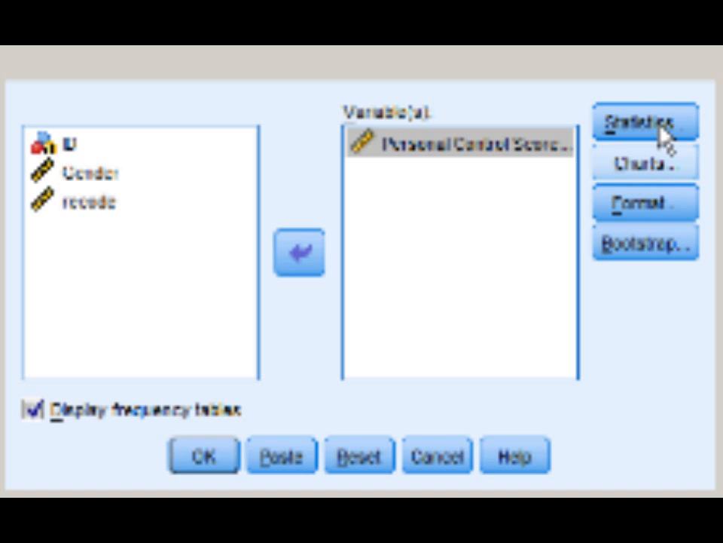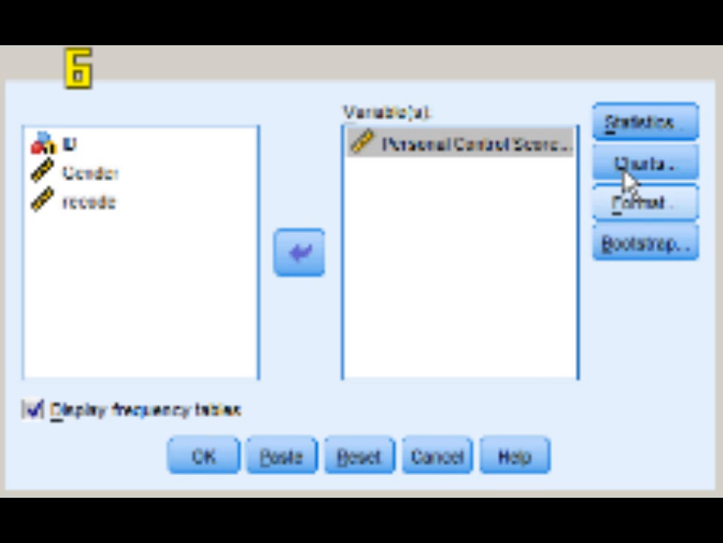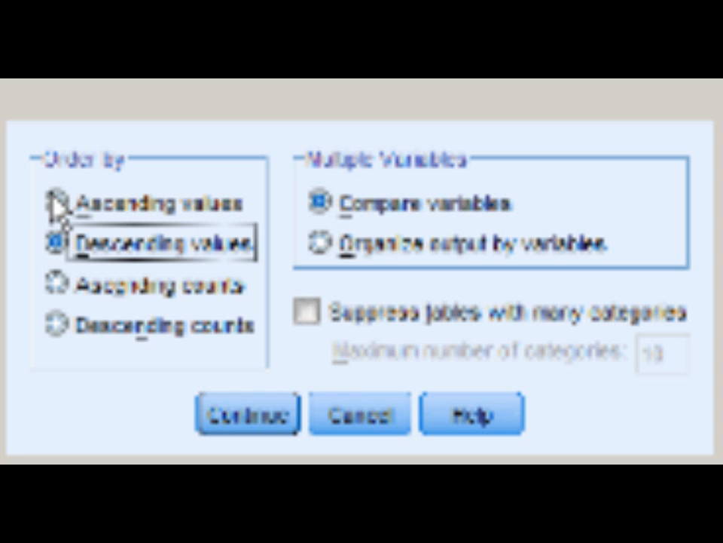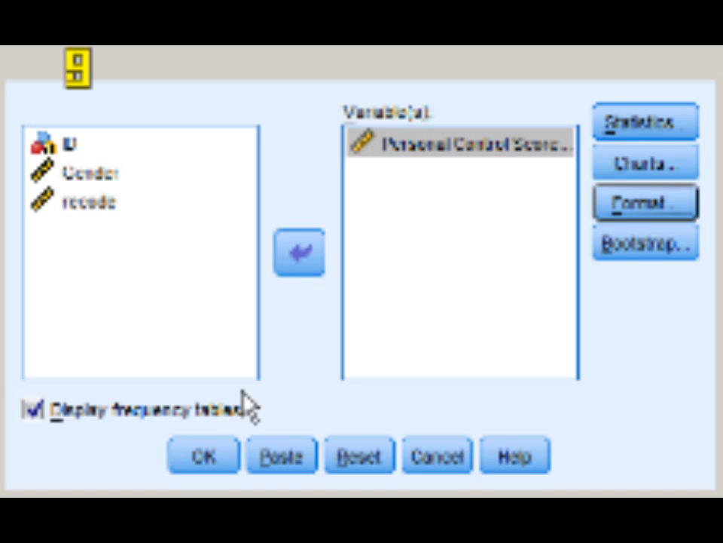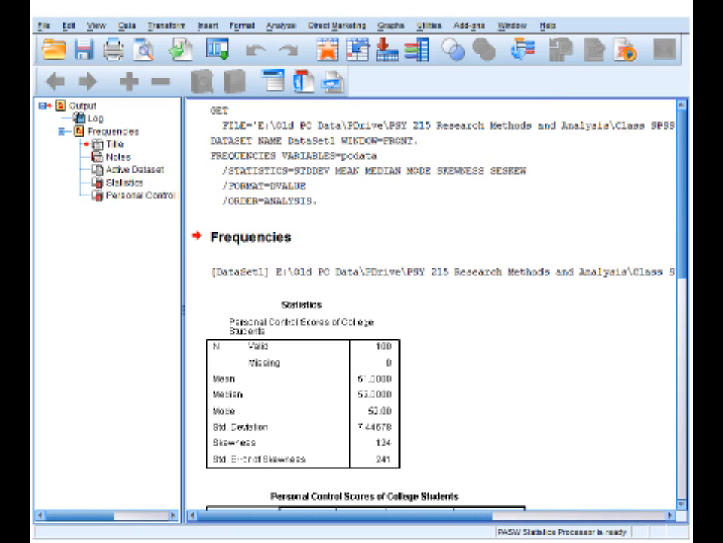Click Charts. You'll see options, but remember, if you choose histograms, not only will it screw up the way your format looks, a kitten will die. So do not choose histograms here. Under format, choose descending values. Okay. Continue. Click OK.